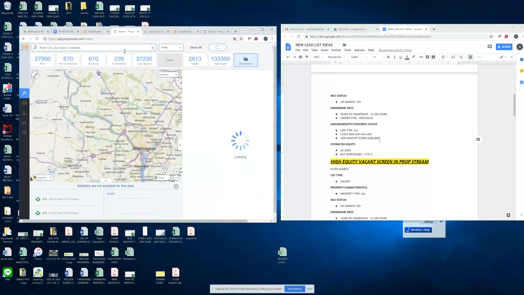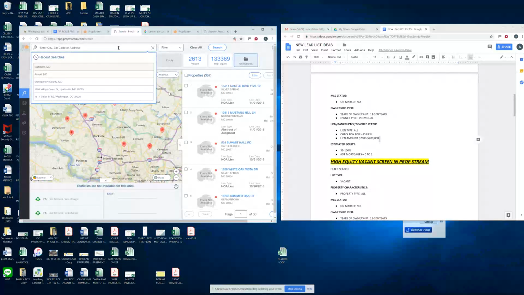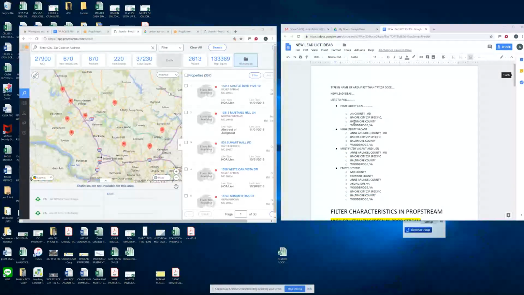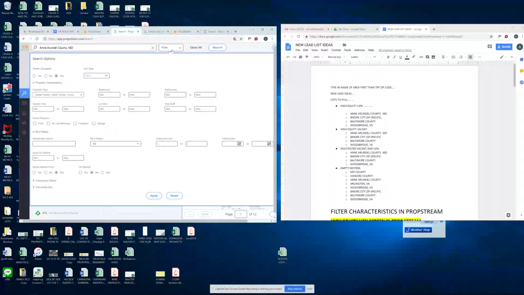Okay, high equity lien. Okay, and then what I can do now is type in the first list that we are running here, which is Anne Arundel County. And sorry for the abbreviation. I actually typed the whole thing in there so you can see. Anne Arundel County, Maryland. So I'm going to put in here Anne Arundel County, Maryland, and it pops up. And when I click on that, what I can do is just double check the filter, but the filter should remain the same.